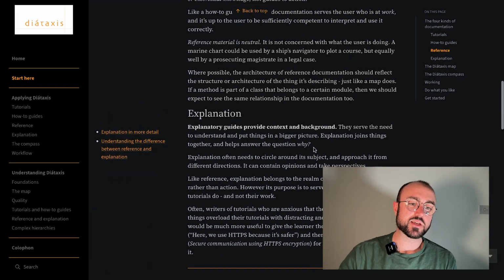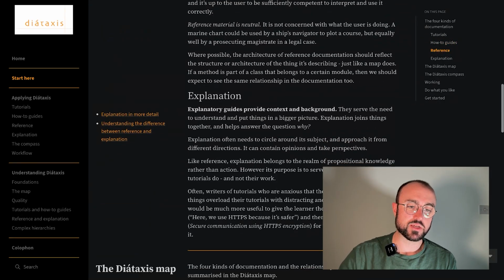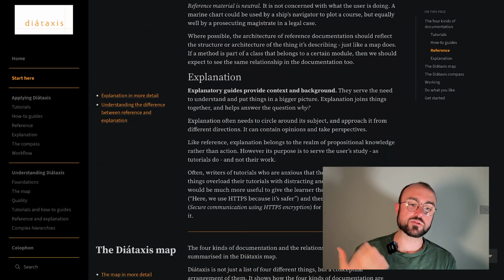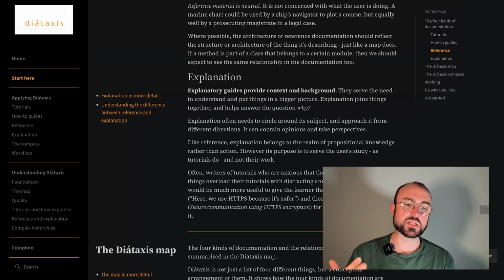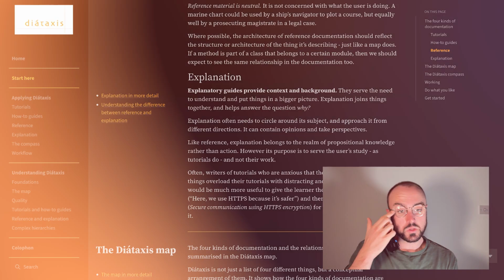You just tell them, do this, do this, do this, because they're there to do work and they're using it as a reference. Okay, so then we have explanation. Explanatory guides provide context and background. They serve the need to understand and put things in a big picture. Explanation joins things together and helps answer the question, why?